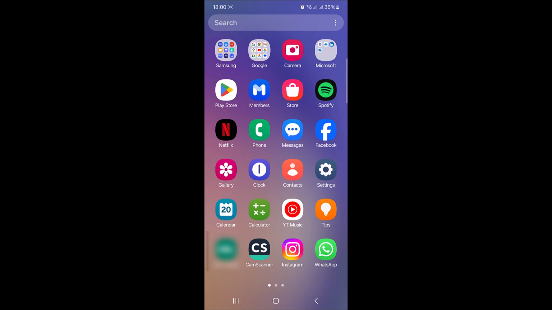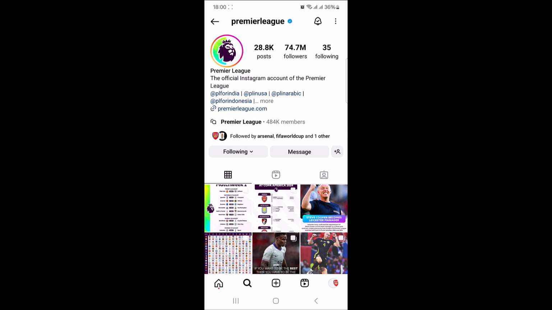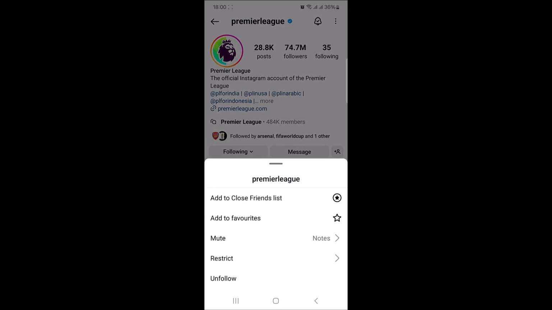First, let's open the Instagram app on your phone and head over to the profile whose notes you want to unmute. So this is the profile. To unmute the notes in Instagram, tap on the following button. A menu will appear with several options.